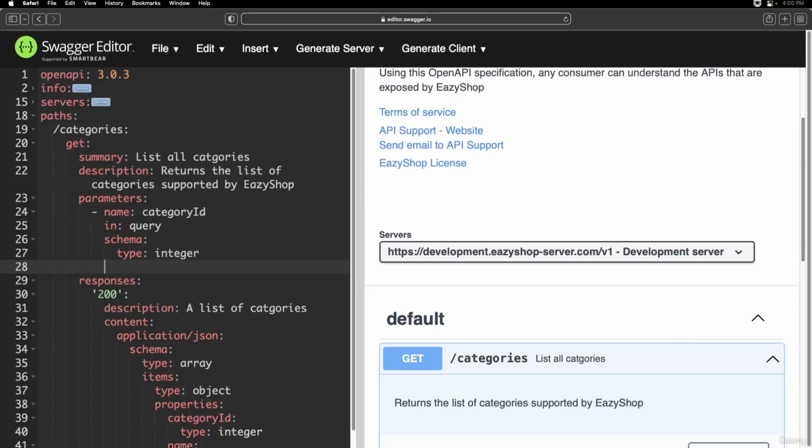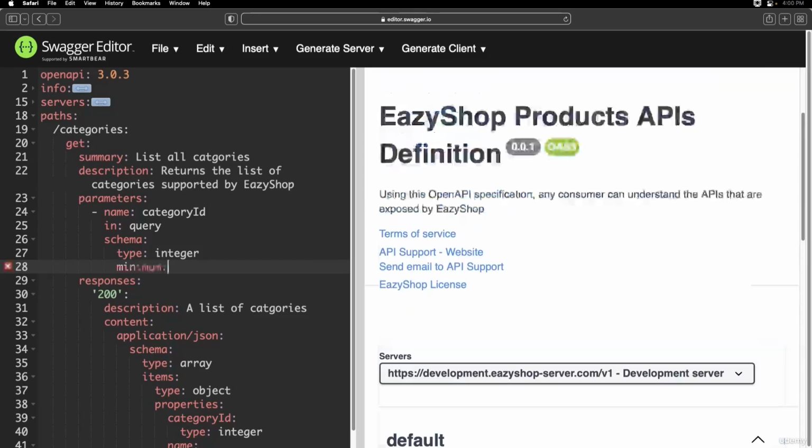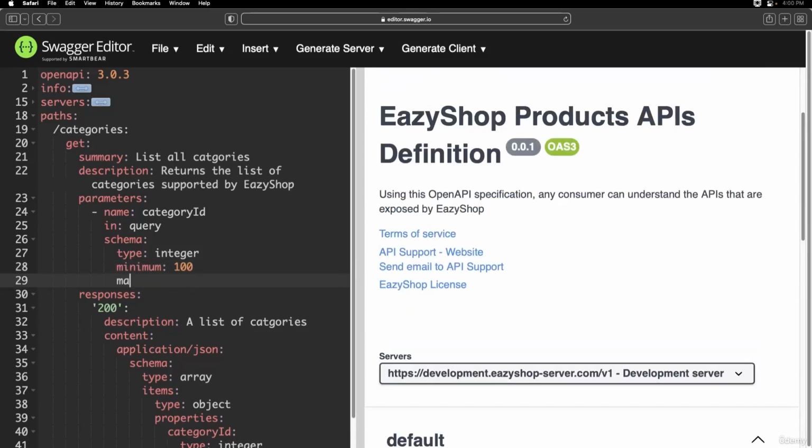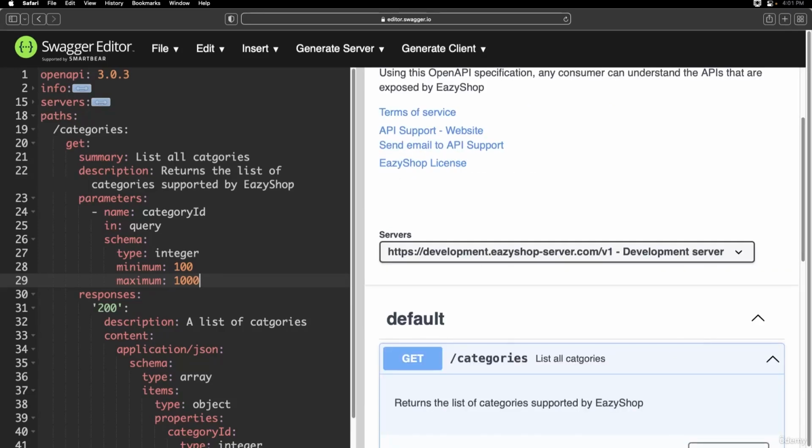And we can also define the boundaries for your integer here. Like I can use minimum 100 and maximum 1000. This way I can define the boundaries for my category IDs as well. But please make sure, since I'm explaining these boundaries for the type integer, this minimum and maximum has to be present in the same line where my type is present. With this, we have successfully mentioned the query parameters for our API path categories.